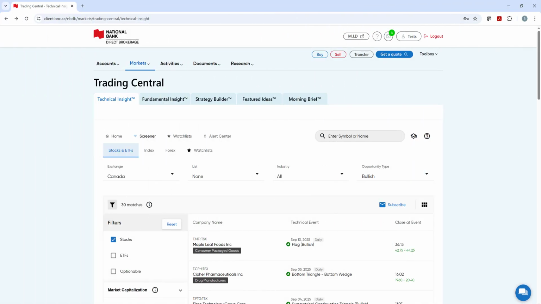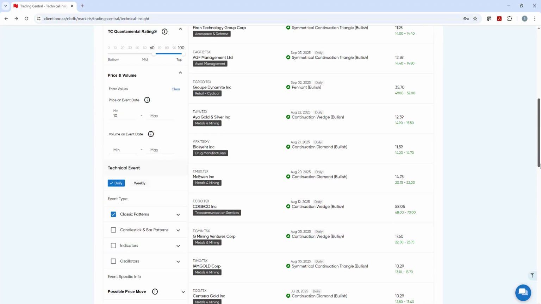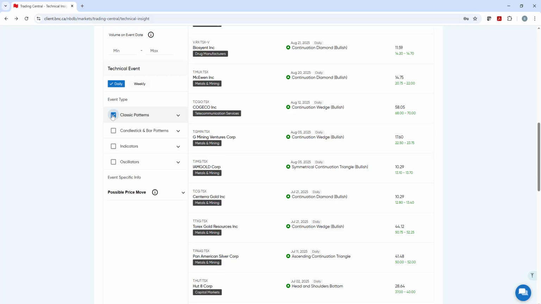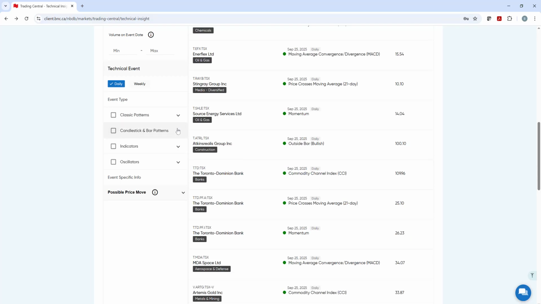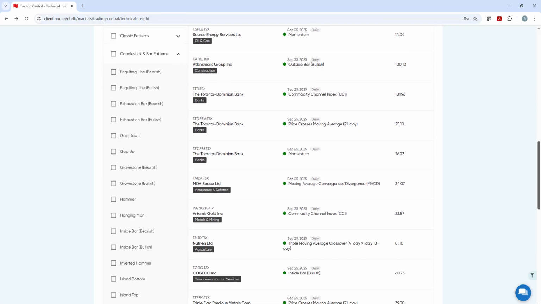Now, heading back to the previous screen, we will unselect the classic patterns, and then moving further down the list, we have the candlesticks and bar patterns. These technical event opportunities are useful for identifying possible shorter-term price movements and for supporting or refuting the possible price movements suggested by classic patterns. Just like in our previous example, we can select the entirety of the category, or we can choose from over 20 patterns from their available list.